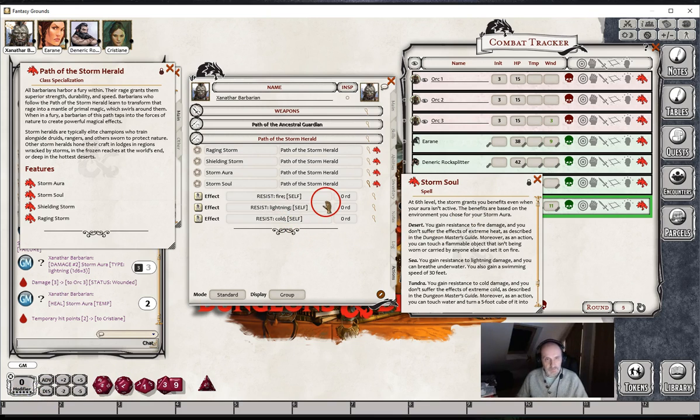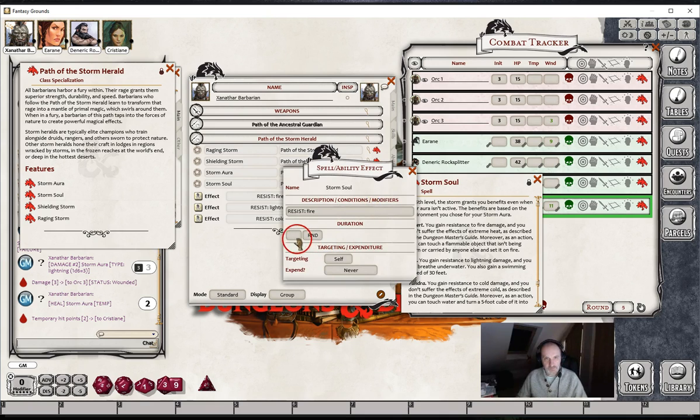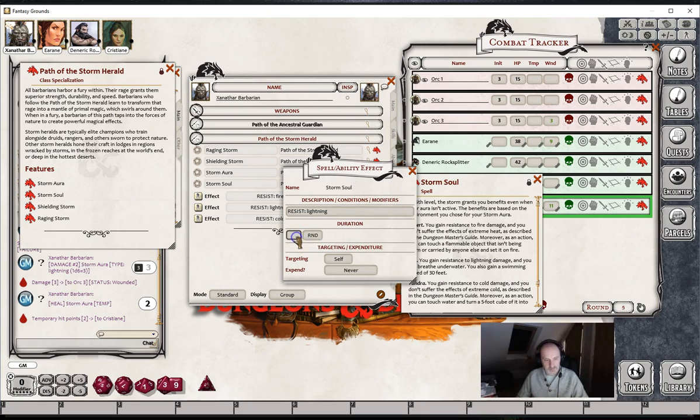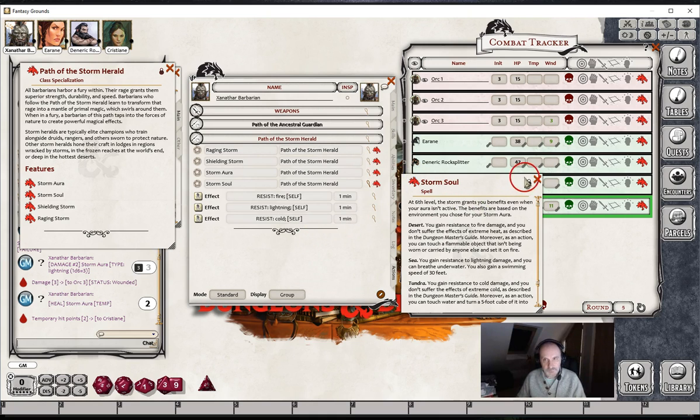The only thing we haven't done here correctly is that we haven't given this a duration, and since this only applies during the Barbarian's rage, then we should change this to a minute in each case, since that's how long the rage should last. So that is Storm Soul.